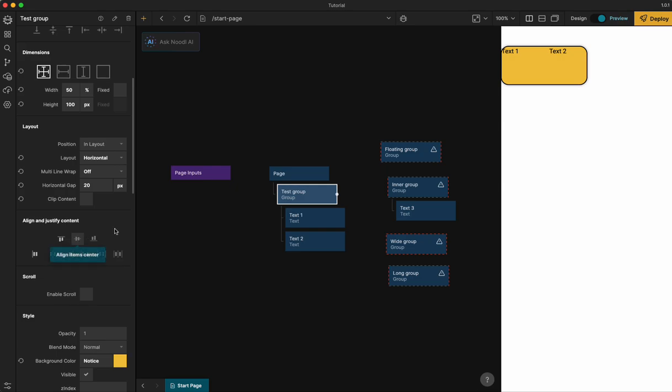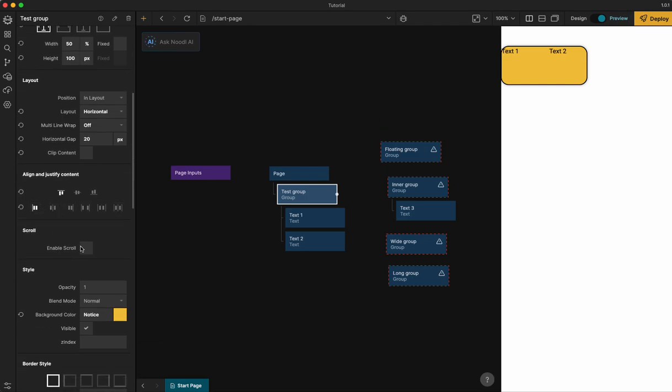We can also tell the group to align its contents in the center, at the bottom, and since it's a horizontal layout, we can ask it to have things aligned at the right or all the usual kind of horizontal alignment options.